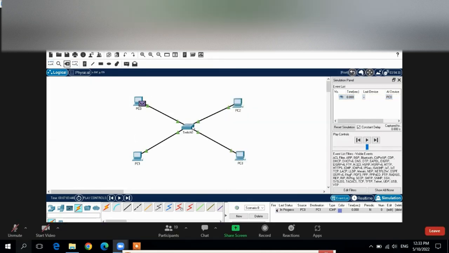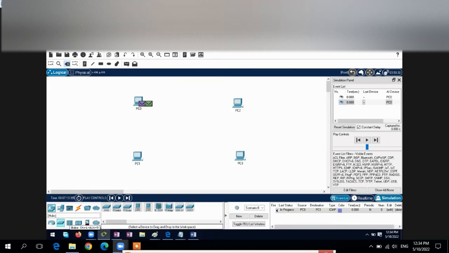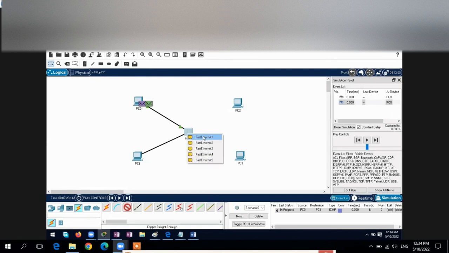I need to replace this switch. I am going to replace this with a hub. We need to see collision of the PT hub. Now connect the systems to the hub. So this is a star topology, right? In earlier star topology, we were using a device called hub, not switch. The switch just came later.